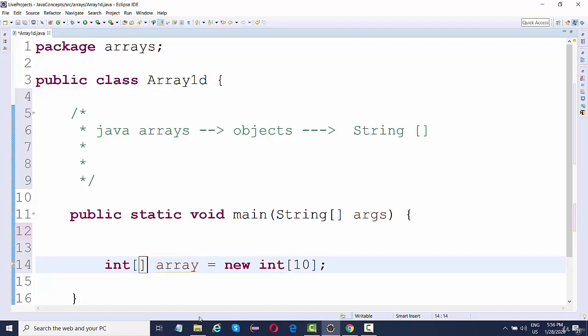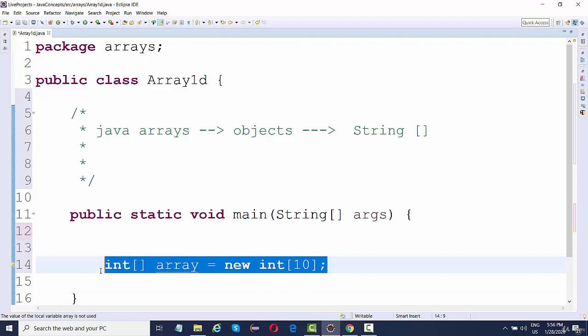So this is the complete statement. Either you can give it over here or you can give it over here. Normally in the coding standards, we follow it over here. So this is the complete statement of how we actually define arrays in Java.